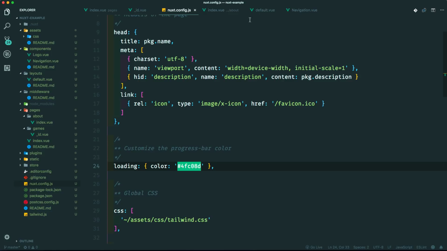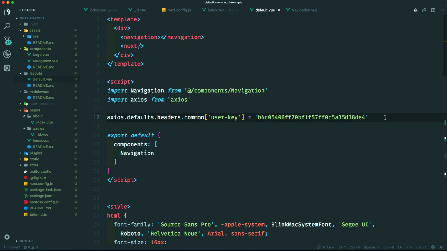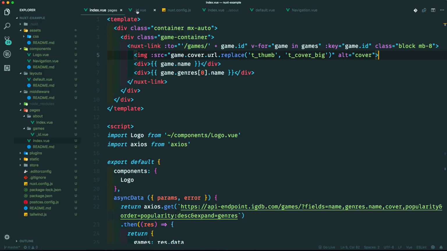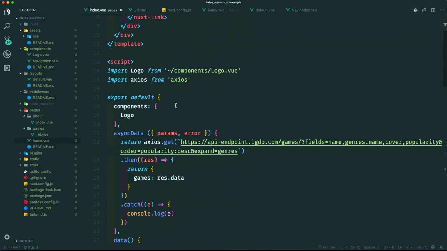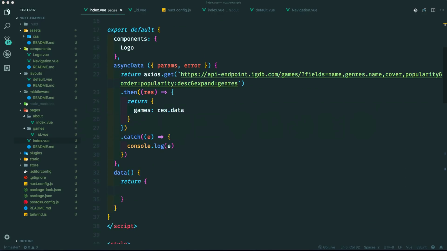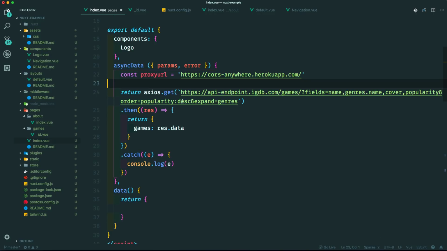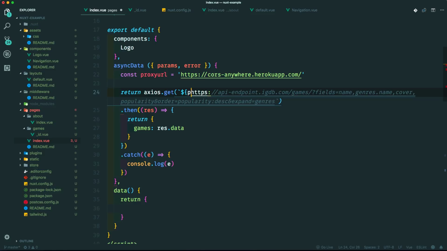And that should be in default right here. So I'm going to add an additional header, X-Requested-With. And then for our two Ajax calls, let's just make a proxy URL. So for this case, I'm just going to do it here. And let's just line that up. And then we can just prepend it here. So we'll just do this. Proxy URL.